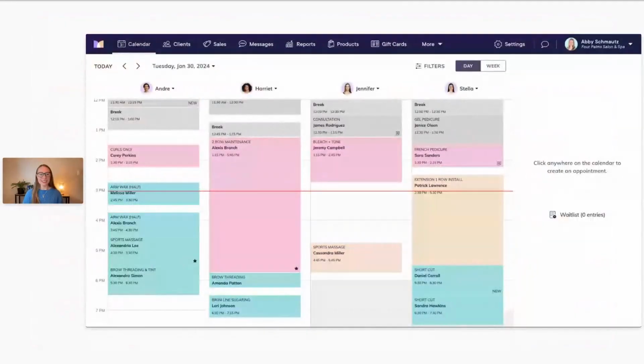I'm going to go ahead and start sharing my screen. Okay, perfect. And of course, if you can't see it for any reason, just put a note in the chat. And here we will go ahead and get started. Okay, so I'm here in my Mangomint account.